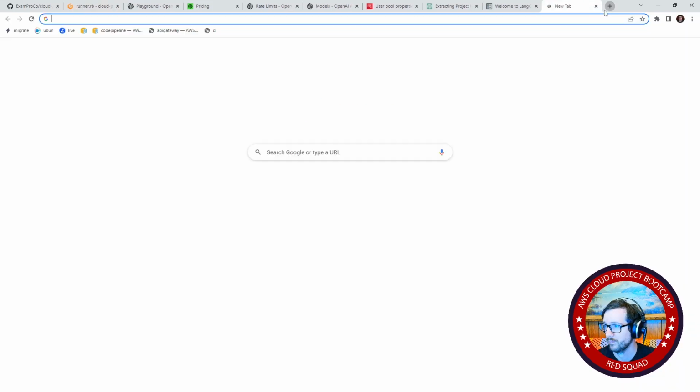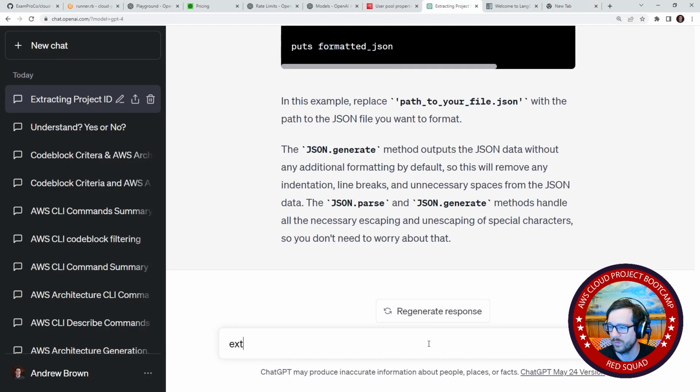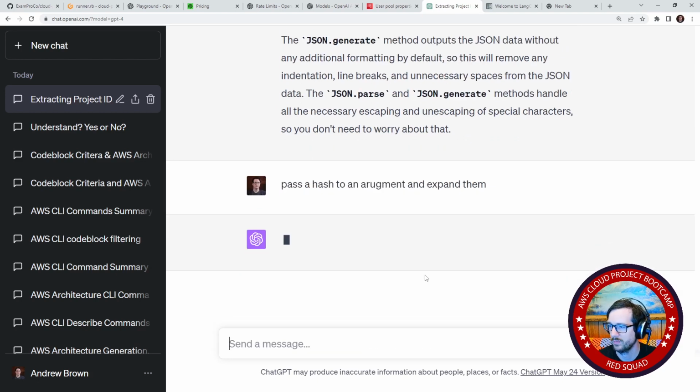So, expand parameters, pass a hash to an argument and expand them. Let's see if I can figure that out.